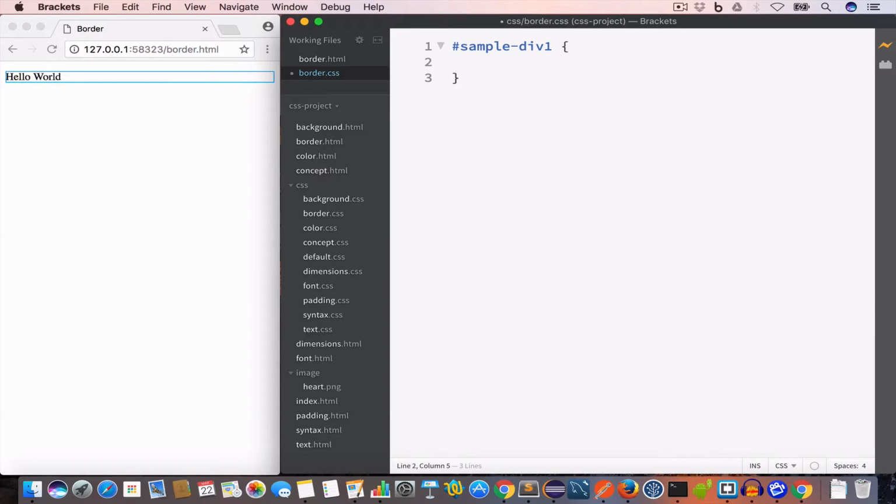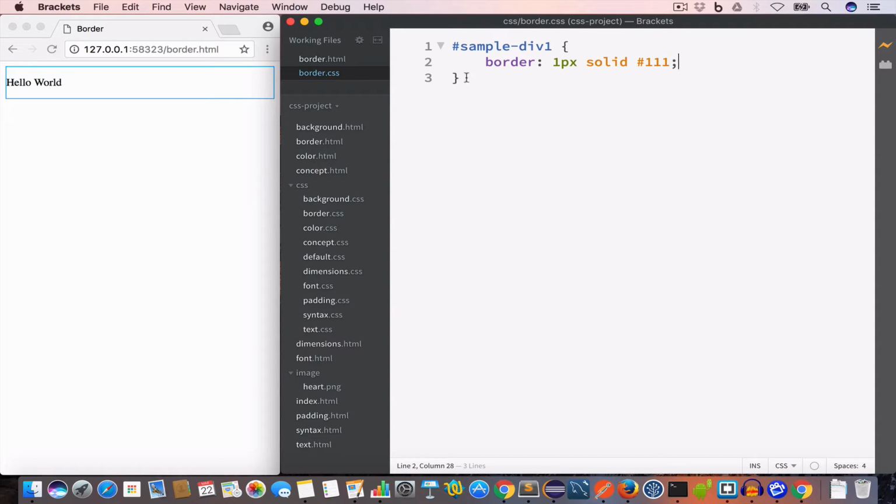And you have seen me write something like this: border 1 pixel solid hash 111. So we have been using this border 1 pixel solid hash 111 in our previous videos to give a border to any element in our HTML page. So when we are writing this line, we are actually setting the width of the border to 1 pixel, the style of the border to solid, and the color of the border to hash 111, which is in hex format.